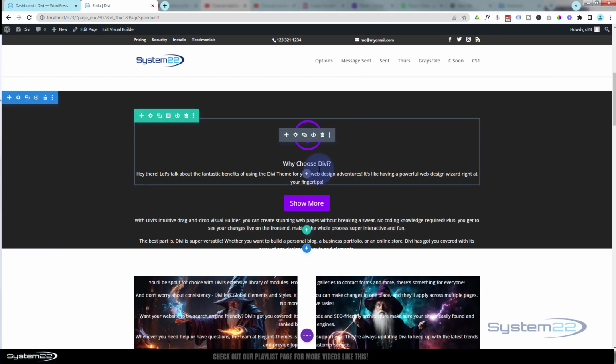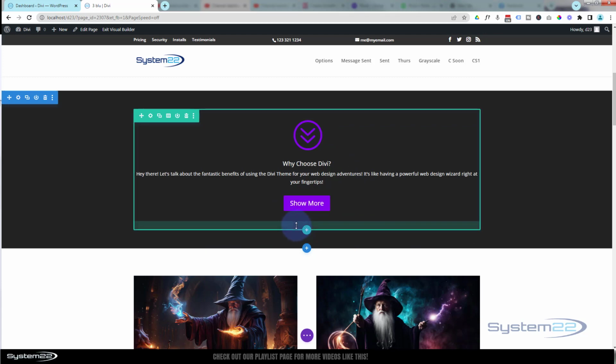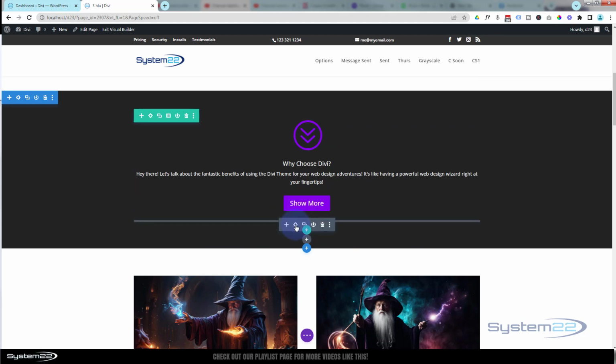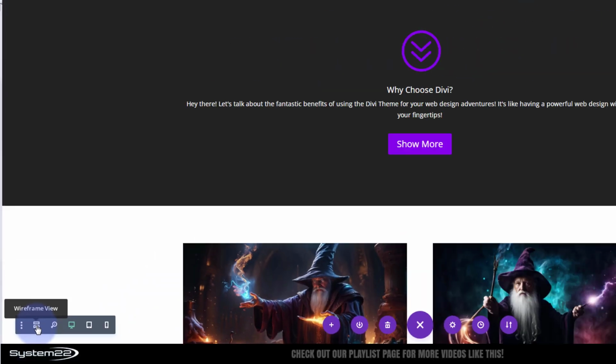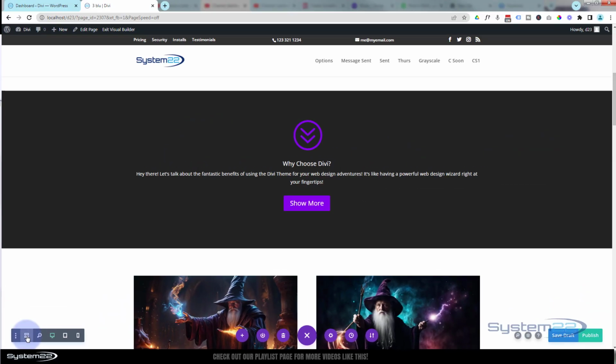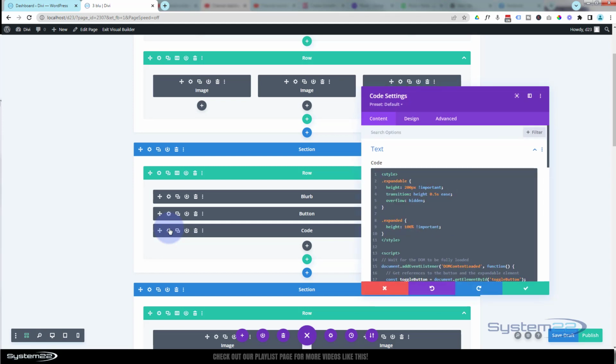Well, what we need to do now is give our blurb module an ID so that we can target it when we click the button. So if we go back into our code module, now code modules don't take up much real estate. If you have a problem getting to your code module, you can hit the little purple button below, go over to the little icon on the left that says wireframe view. Click on it, it'll take you to back-end mode. There's the blurb, there's the button, there's the code. You can go into it that way if you need to.